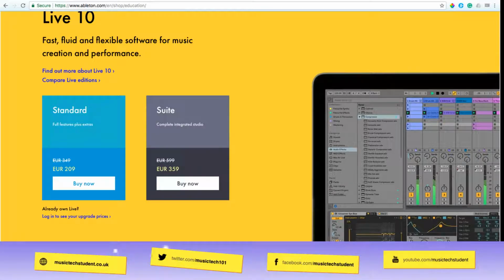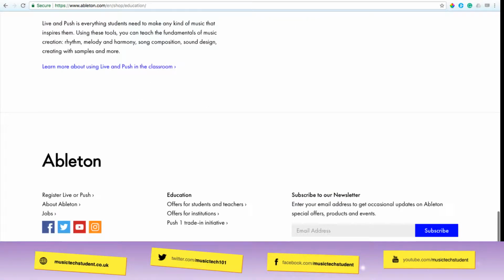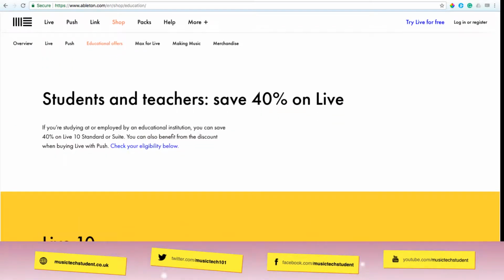So their upgrades do tend to be cheaper though. If we have a look, there's no upgrade policy here, but their upgrades do tend to be a little bit cheaper. So it's quite an expensive DAW, but it does have a very creative workflow which will suit a lot of students, and you will be able to take some of these students that much further and into those mark bands a lot higher.